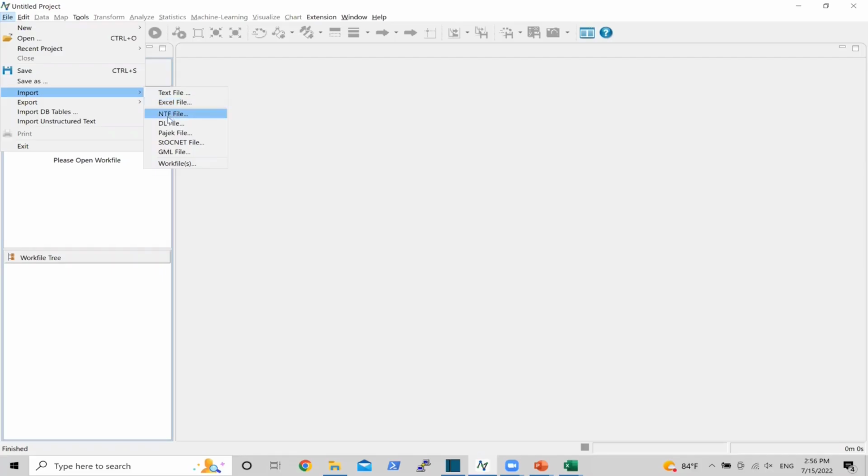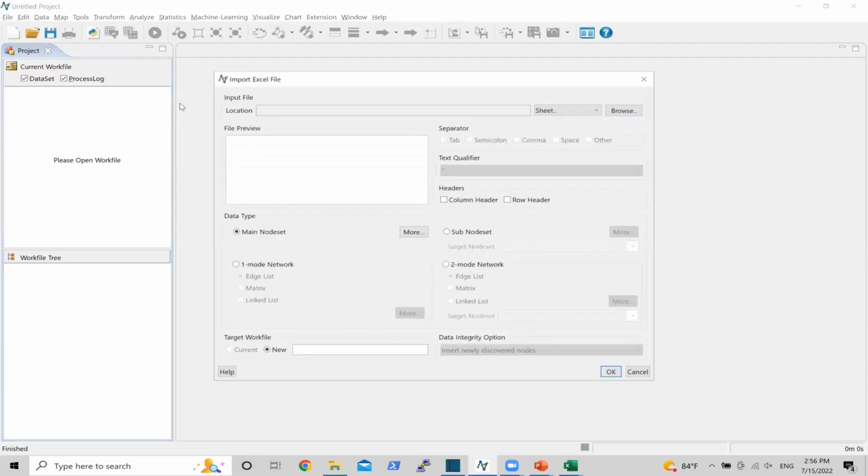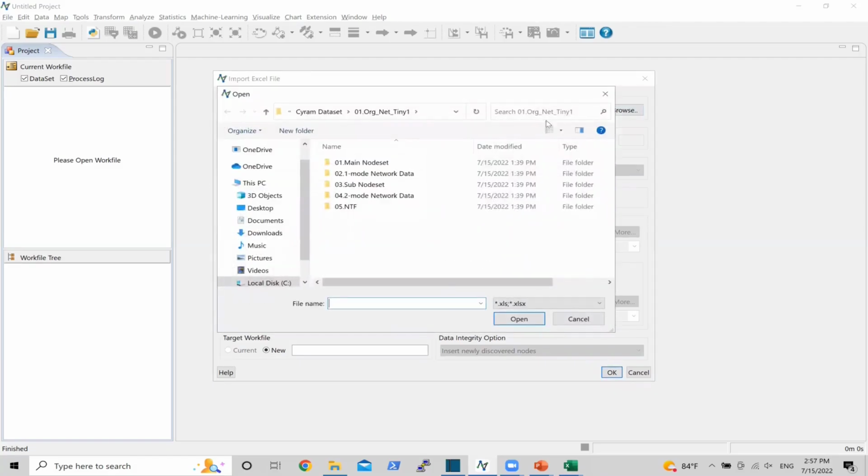The NTF file, DL file, project file, stocknet file, and GML files are all file types that you can use in software for network analysis. In this course, we will import Excel files. When you click on the Excel file, you can see the Import Excel window. Here, click on the Browse button on the right.